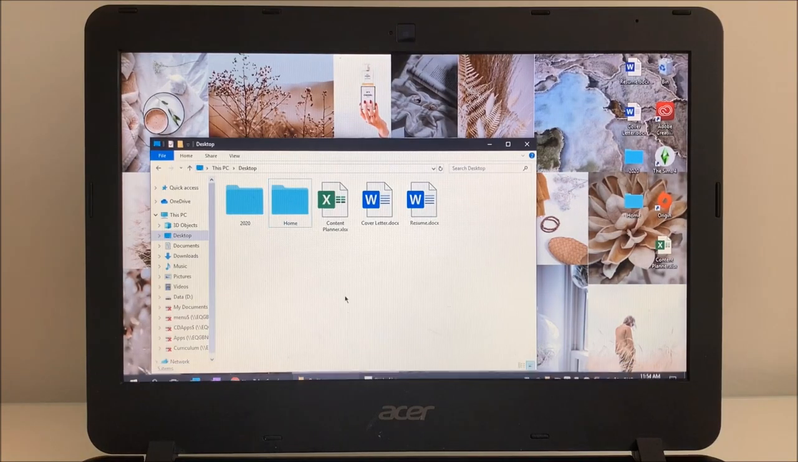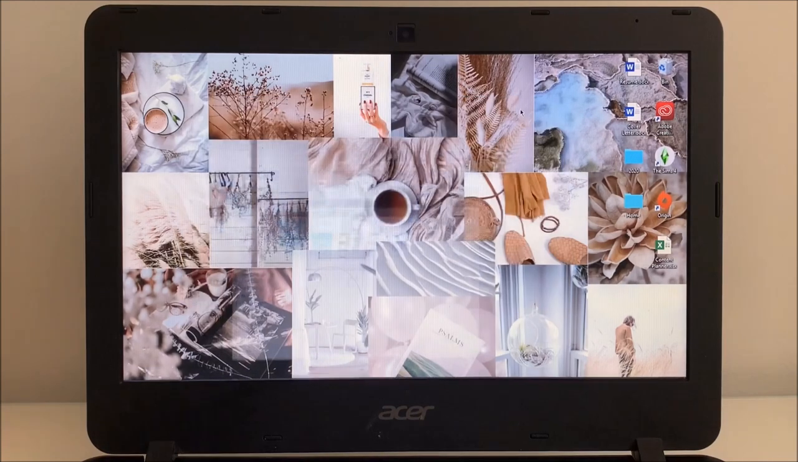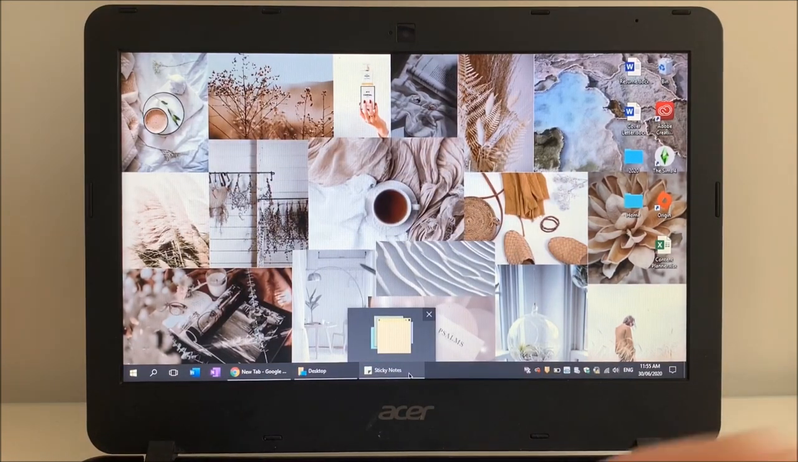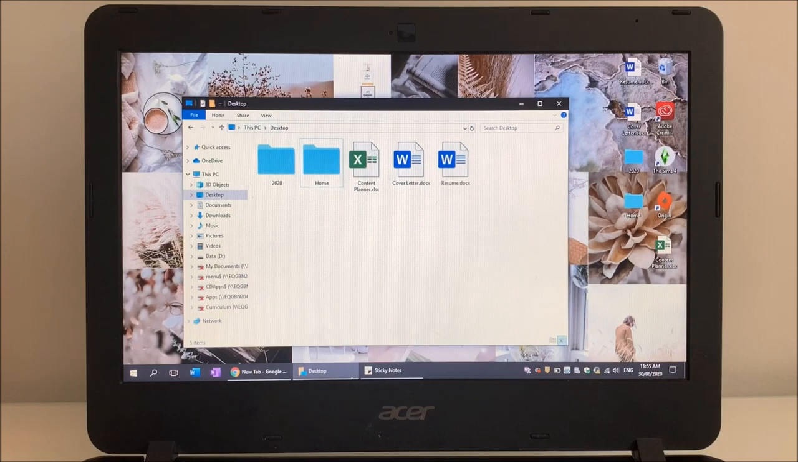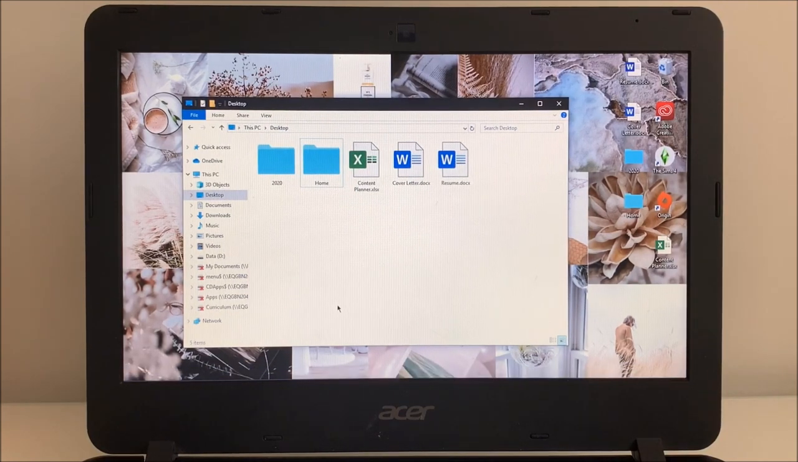Next is my Explorer. So I just opened it up to my desktop. I'm gonna come back to that in a second. And then the last thing on here is sticky notes. I'm not gonna open that because it has some information on there that I probably don't want to show the internet. Now I'm going to show you guys what is in my 2020 folder and my home folder.